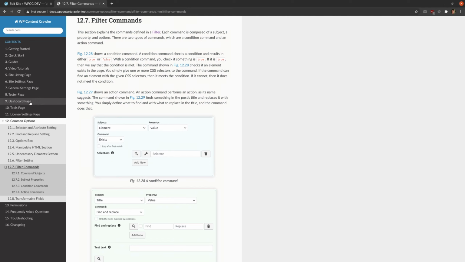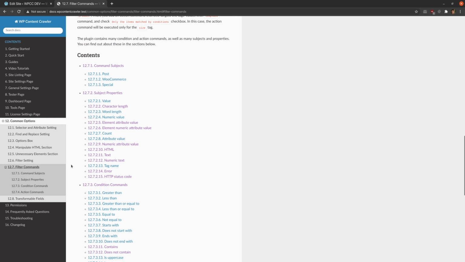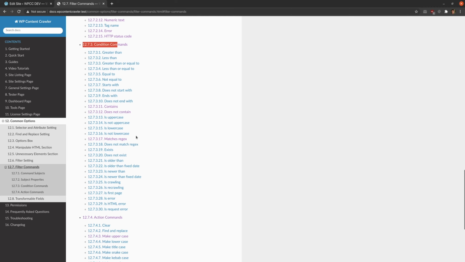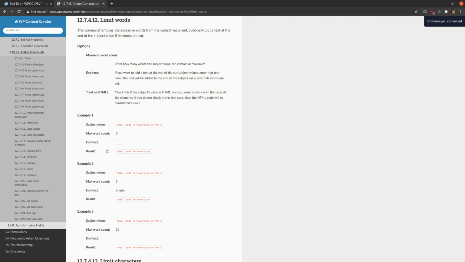You can reach this page by clicking Common Options on the sidebar and then Filter Commands. At the bottom of this page, you can see the available subjects, properties, and condition and action commands. Now, let's observe the Limit Words command. We can find the descriptions of the command's options and a few examples that will help us understand what the command does. So, if you want to learn more about the command, you can read the documentation.